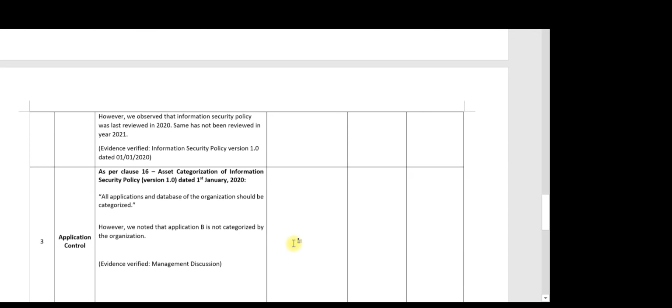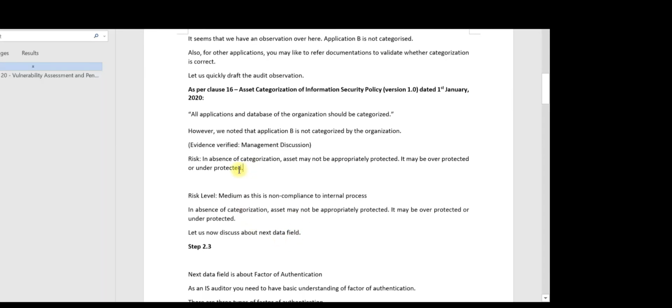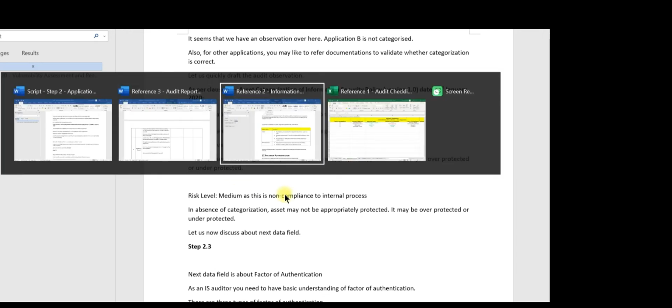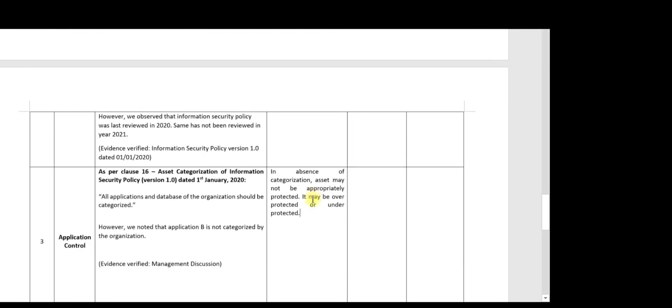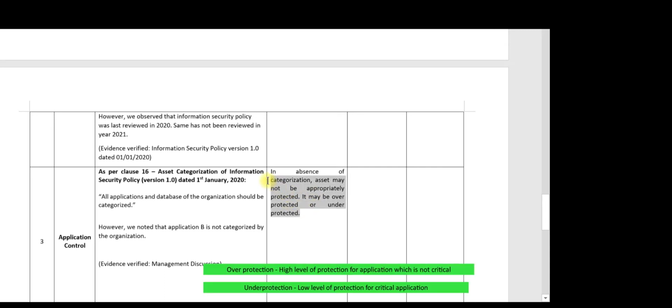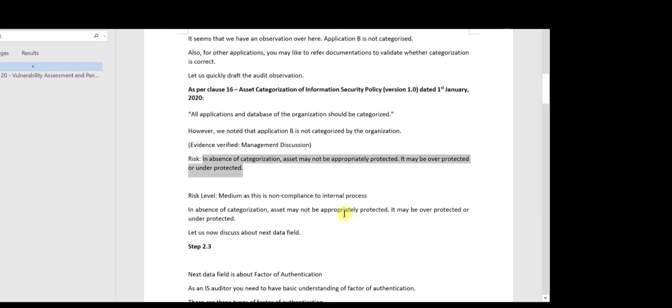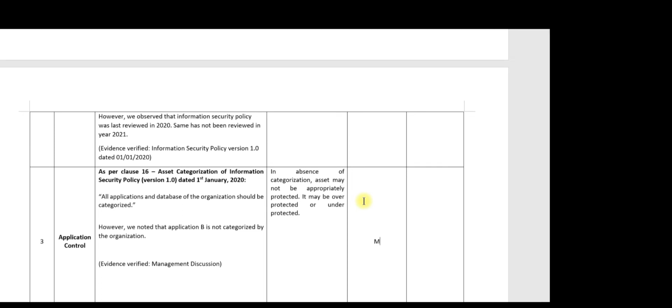Now what is the risk over here? Risk is basically in absence of categorization, an asset may not be appropriately protected. So an important application might be given more weightage and might be overprotected, or a critical application might be underprotected. So that is the risk. As this is non-compliance to internal process, let us consider this as medium. As I already told you, this is very subjective and it depends on your organization's overall risk appetite.